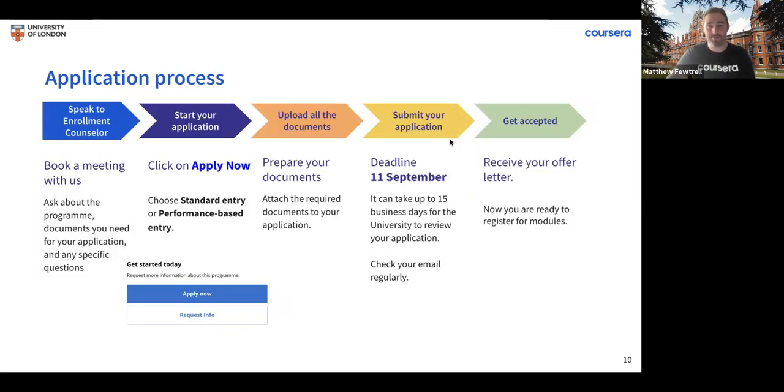To start your application, please go to the Coursera website and click on the blue Apply Now button, which will take you to the University of London application portal.